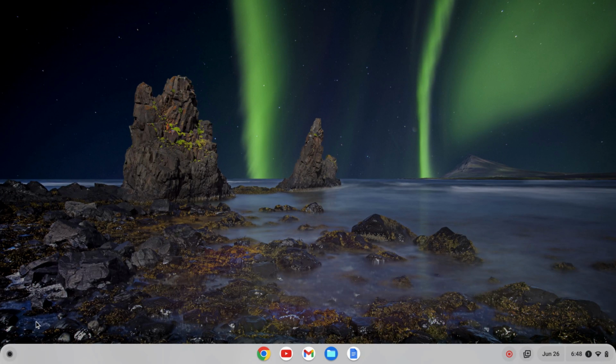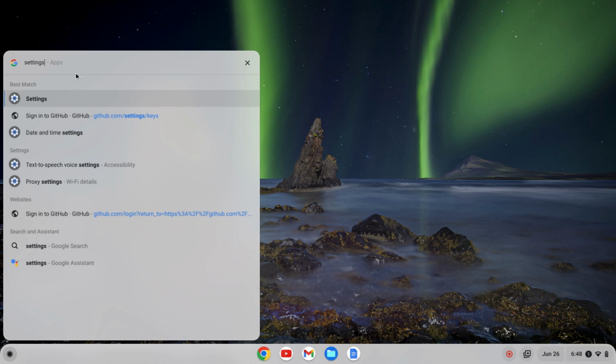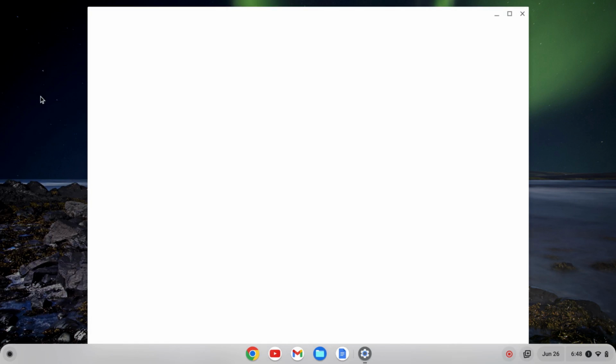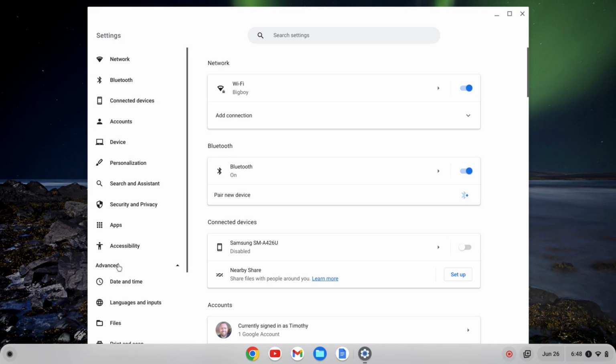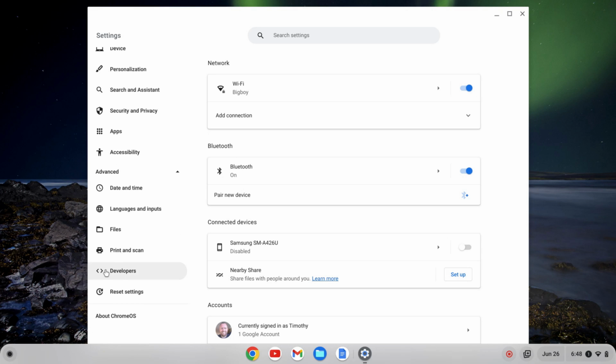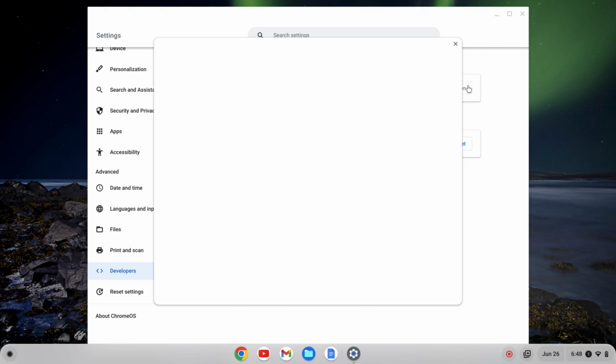The first thing I need to do is enable the Linux development environment. To do that, I'm going to go over to the launcher here, and I'm going to search for my settings. And I'll click on my settings. And on the left-hand side of my settings, I have advanced here. I'm going to click to expand that tab, and I'm going to go on down to developers and click on that. From here, I can turn on the Linux development environment by clicking turn on.